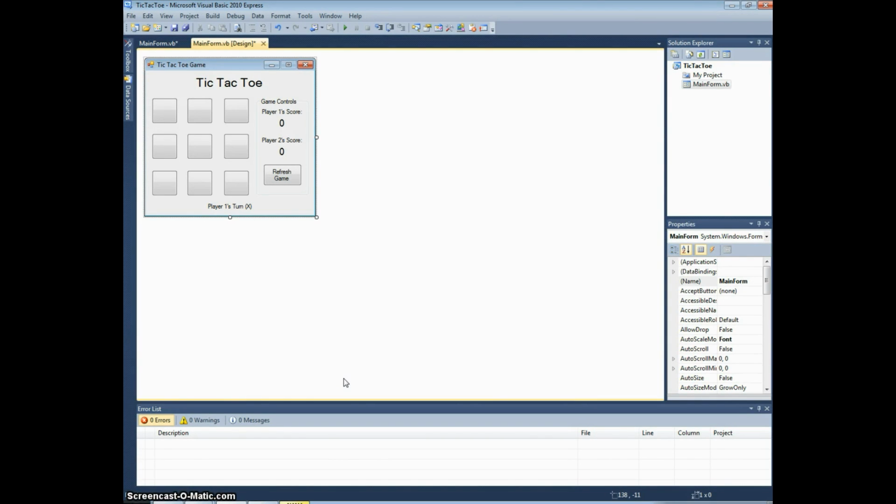Hello there YouTube, this is Brian, and today I'm going to be showing you how to create your very own tic-tac-toe game in Visual Basic. This version of the game is only going to be playable by players that are sitting at the same computer. In the future, I'm hoping to be able to make this an online multiplayer game. I don't think that should be too hard. I've been thinking about it and designing it in my head.